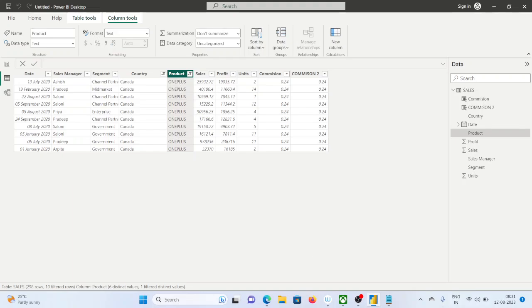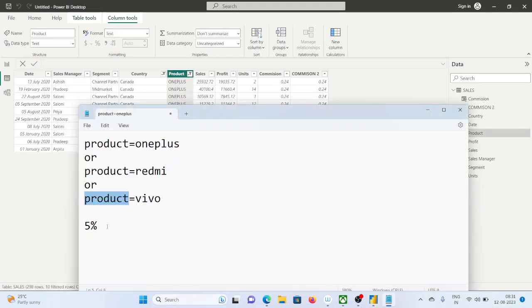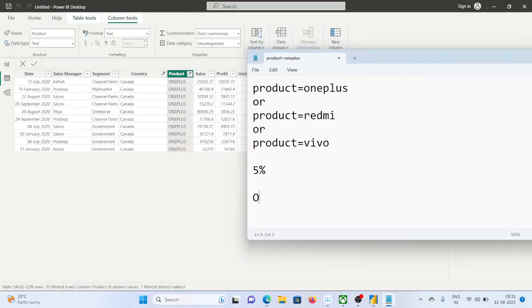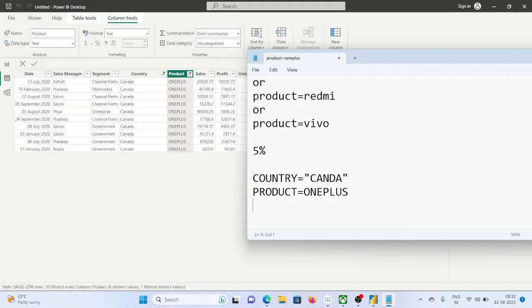So the condition is: country should be Canada, product equals OnePlus, sales greater than 50,000. So OnePlus wants to give, let's say, a 7% extra bonus to these salespersons.